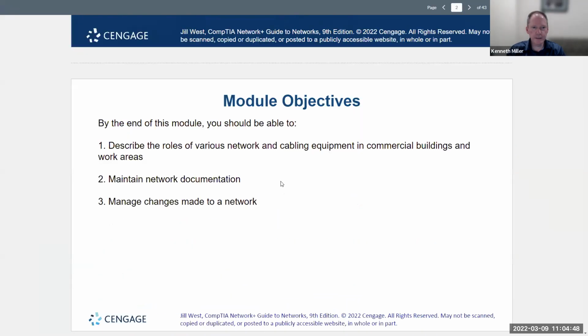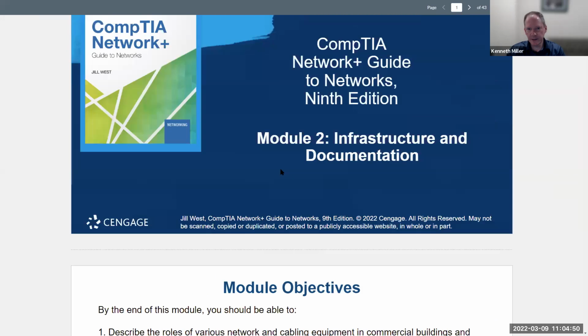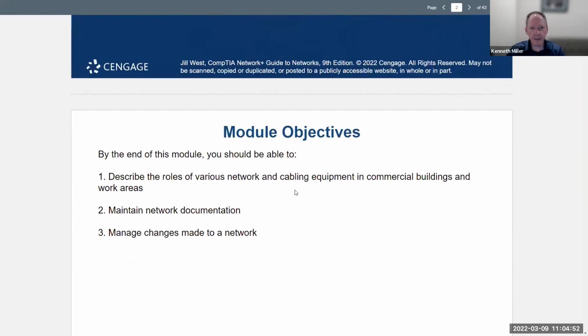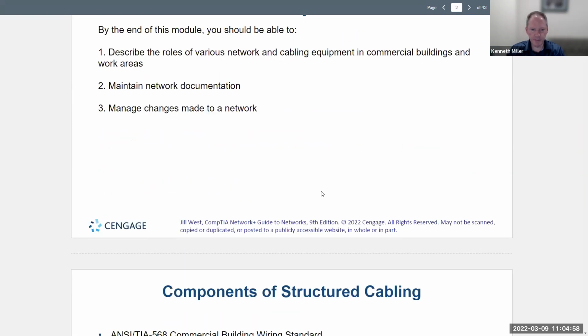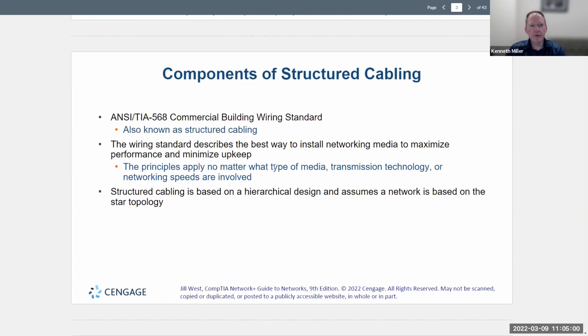So if we look at what this week's about, it's about the cabling, network and cabling requirements, and then some of the documentation and change management. One of the first things that you'll probably notice is there's a lot of acronyms in this week, such as the ANSI, TIA, and then there's the EIA as well, 568 standard.